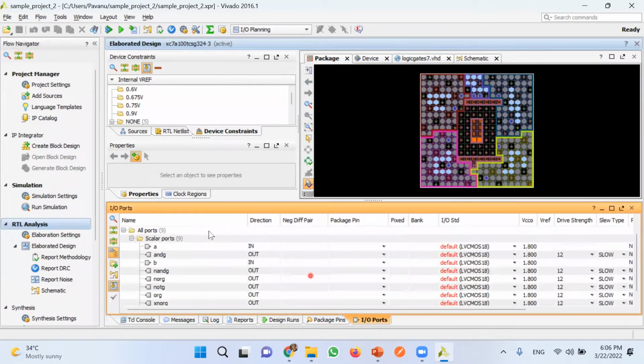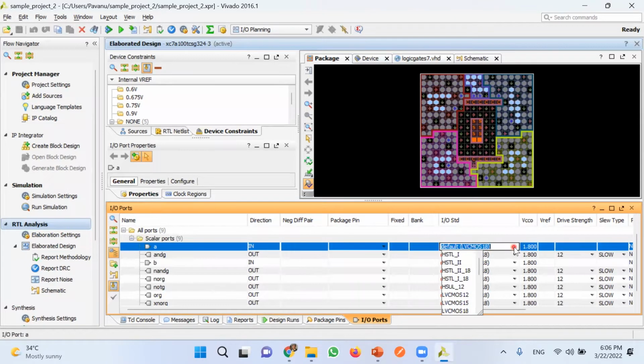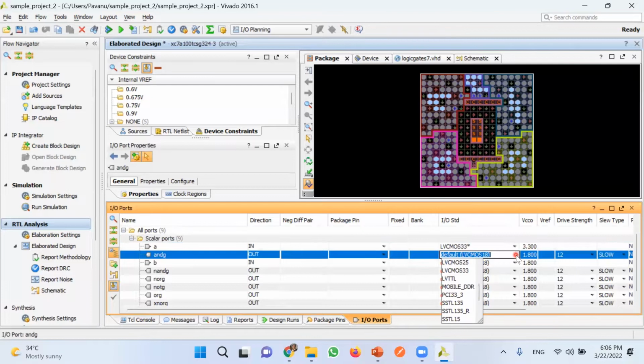Now, in all this scalar ports information, the task we have to do is first select the input and output standard technology. Here we are taking the standard technology as LVCMOS33. This is the standard technology for our Nexys 4 board. You can find these details from whichever board you are using.